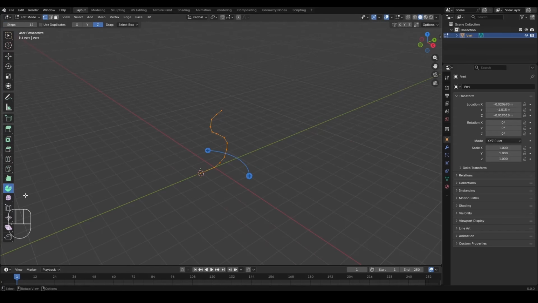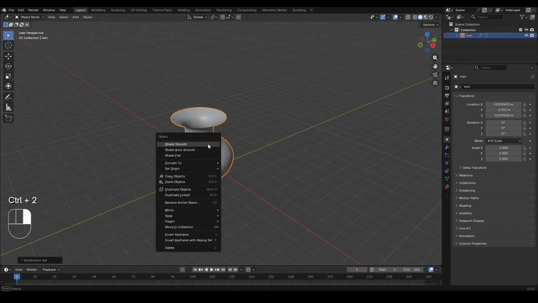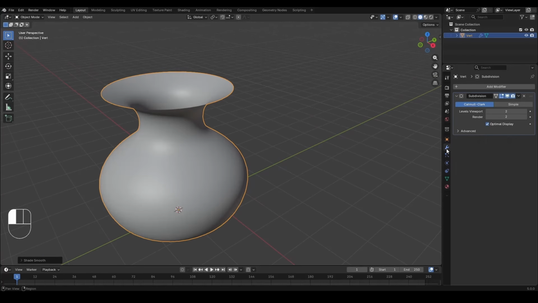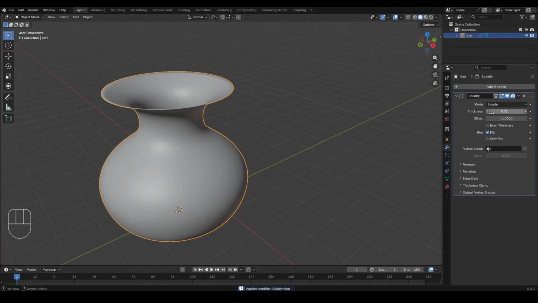and used the spin tool to generate the vase. After that, I applied Shade Smooth, added a subsurface modifier for clean curvature, and finished it with a Solidify modifier to give the vase real thickness.